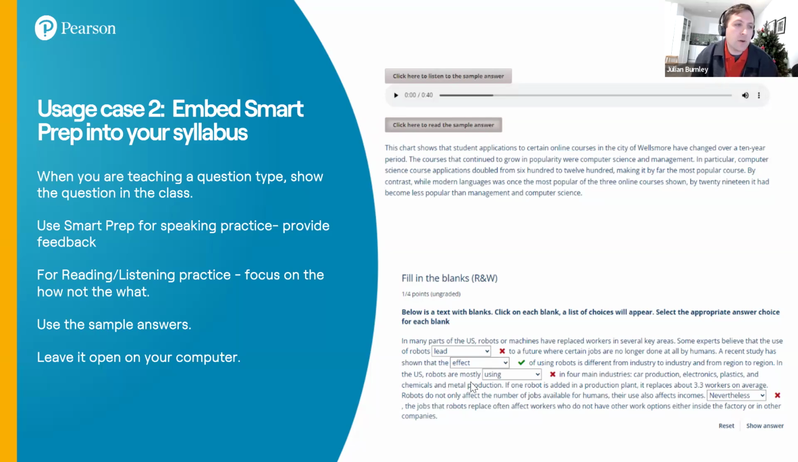In the US, robots are mostly using in, so it could be a tense problem again, it could be a preposition problem. And the last one I've got is nevertheless. So could it be a coherence or connector problem? And then how can I support them with these tenses and with these linking words to help them improve?